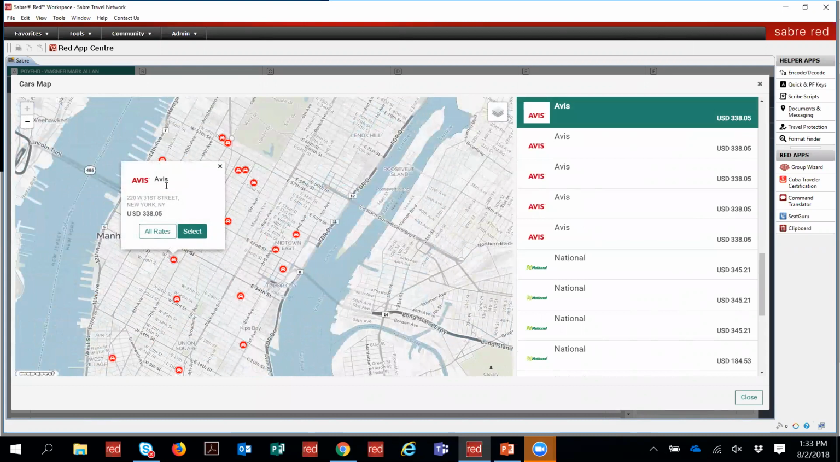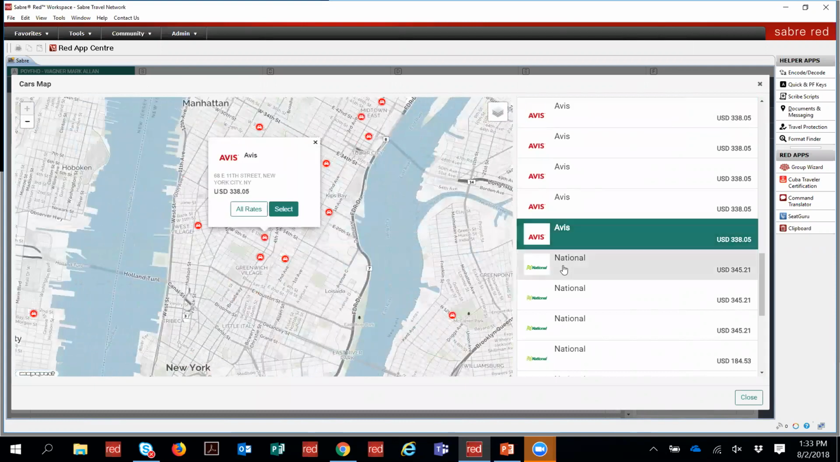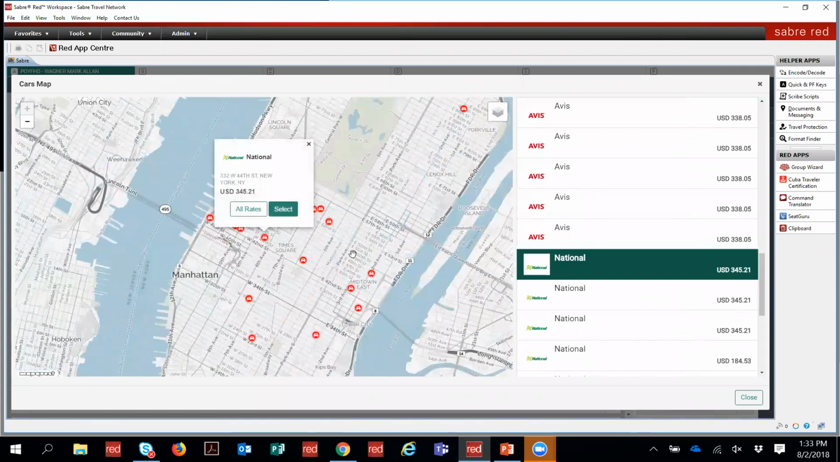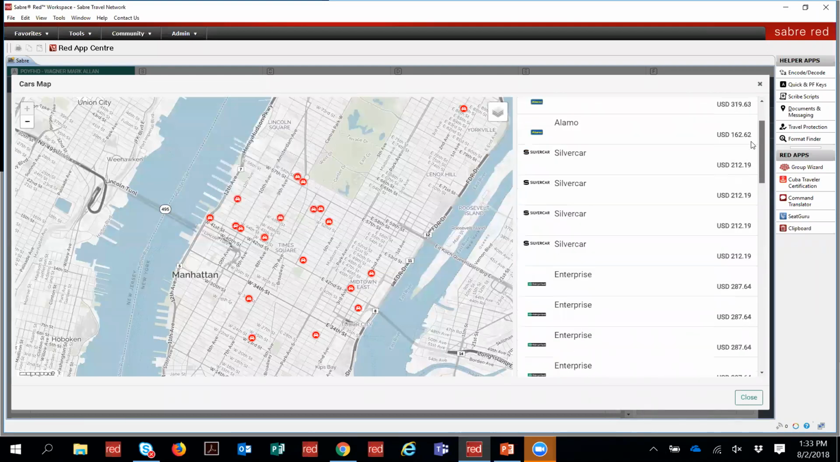You highlight it, it'll tell you the car rental company, and you can go right to the rates, or you can select one of the details here on the right-hand panel and let the map move as you move.